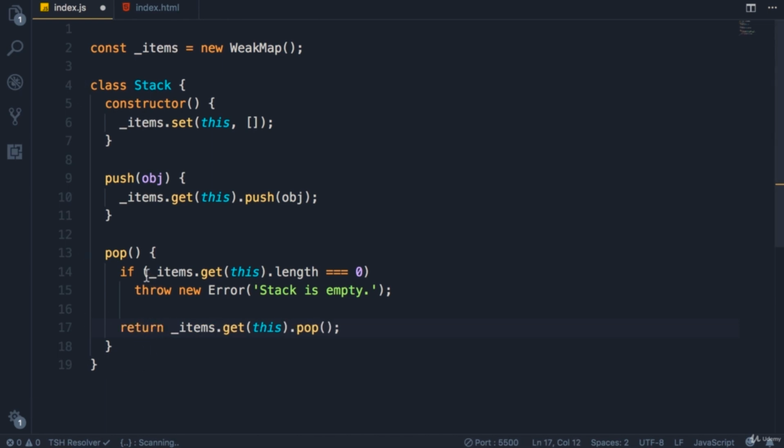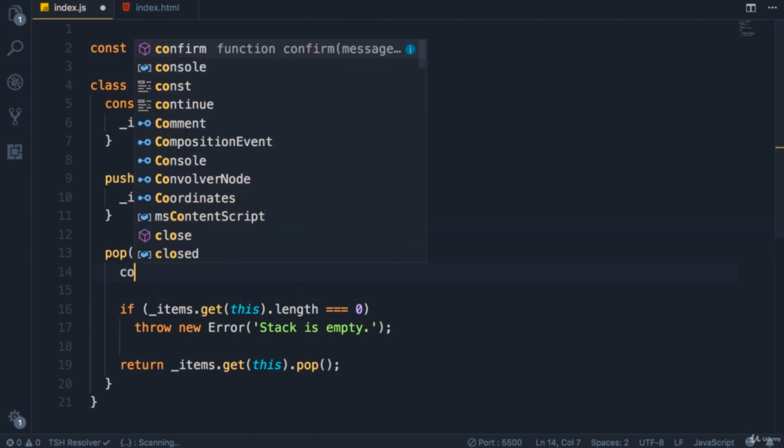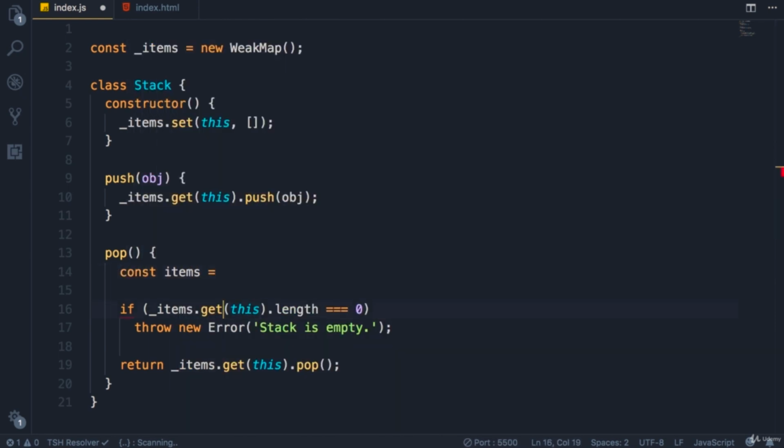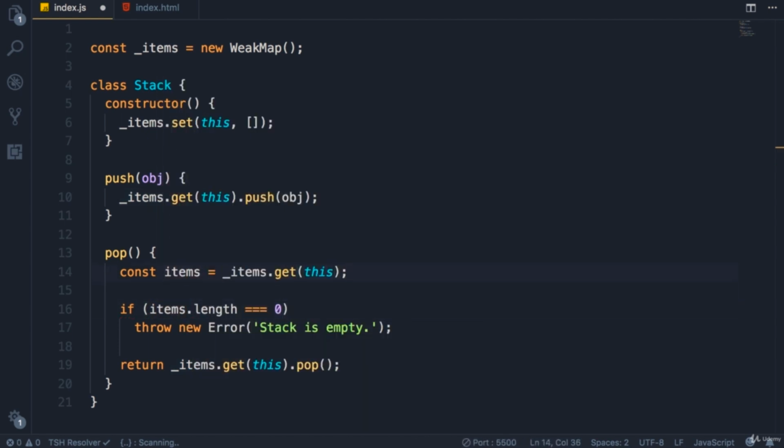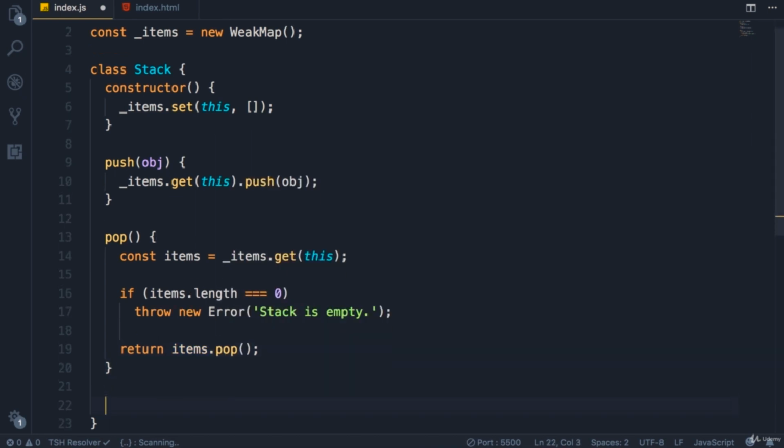Now to remove this duplication, we can refactor this code and store this array in a constant in this method. So let's add a constant called items, and we set this to this expression here. And this simplifies our code a little bit. So finally, we call the pop method on the items array. Okay. Now the peek method.